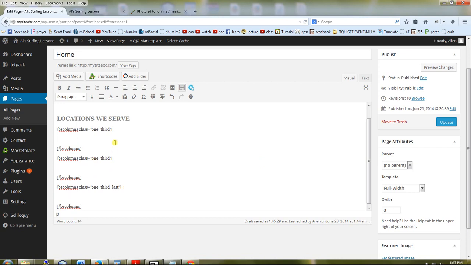So each space right here will be a column. So this is the 1st column, 2nd column, 3rd column. I know you can't tell over here, but you'll be able to tell when we reload the page.